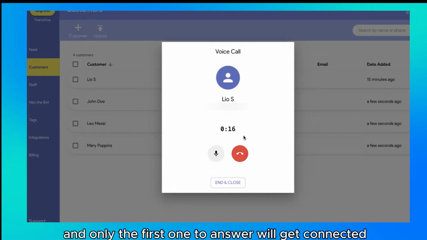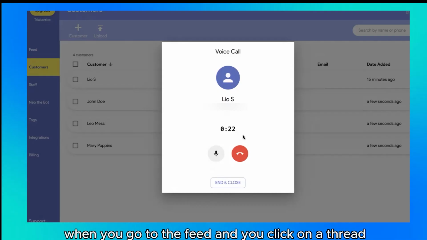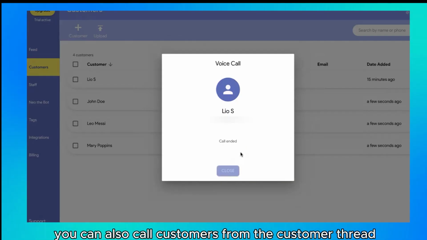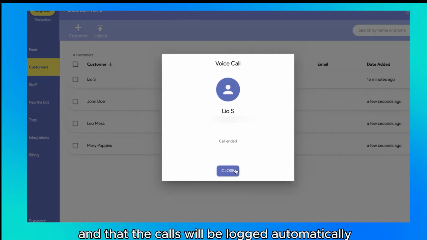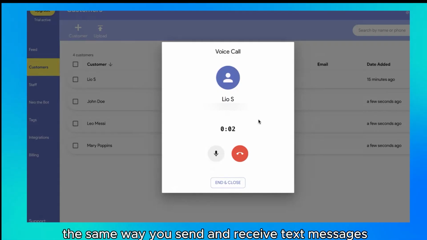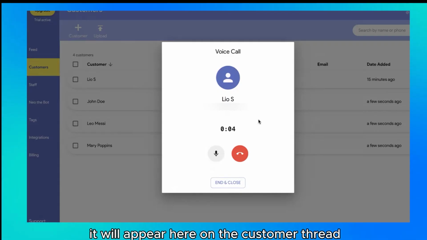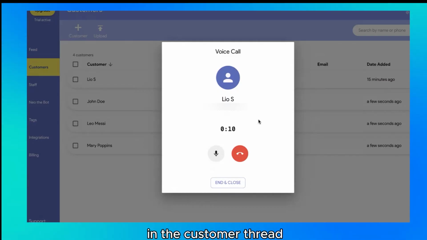And only the first one to answer will get connected to the customer. Now, when it comes to calling or getting called, when you go to the feed and you click on a thread, you'll see you can also call customers from the customer thread or the customer feed, and that the calls will be logged automatically in the customer thread. The same way you send and receive text messages, it will appear here on the customer thread. So all the interactions are centralized, consolidated in the customer thread.